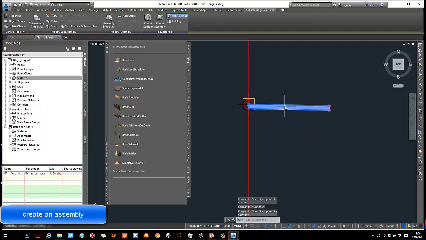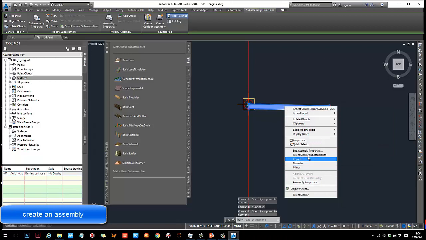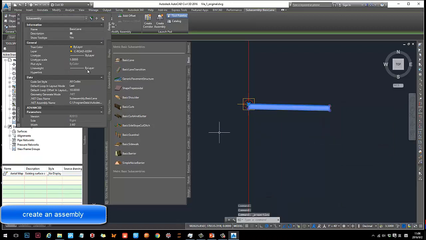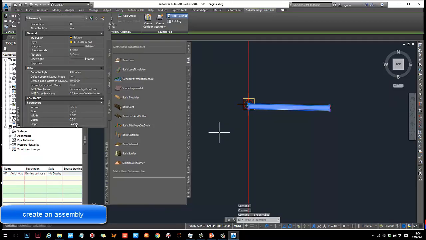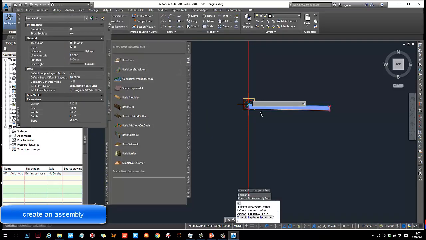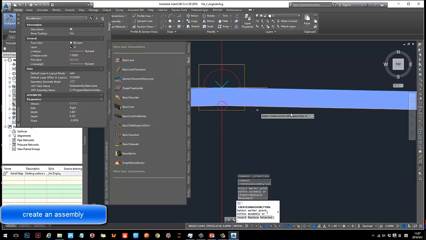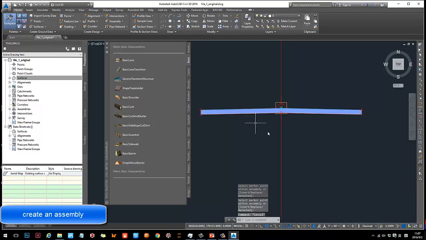So this is a lane. You can click that, click properties, and you can actually assign what the slope of this lane is, and what the depth and the width are. You can do a lot of things. And you can click again and just click the left side. So this is a section of the lane.